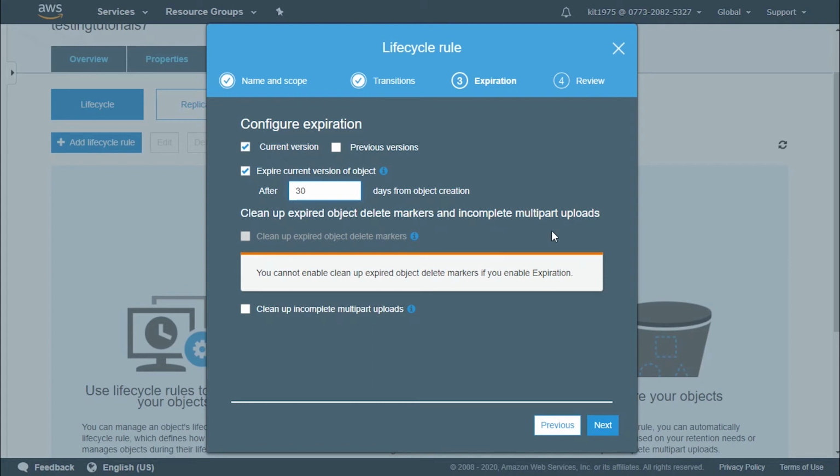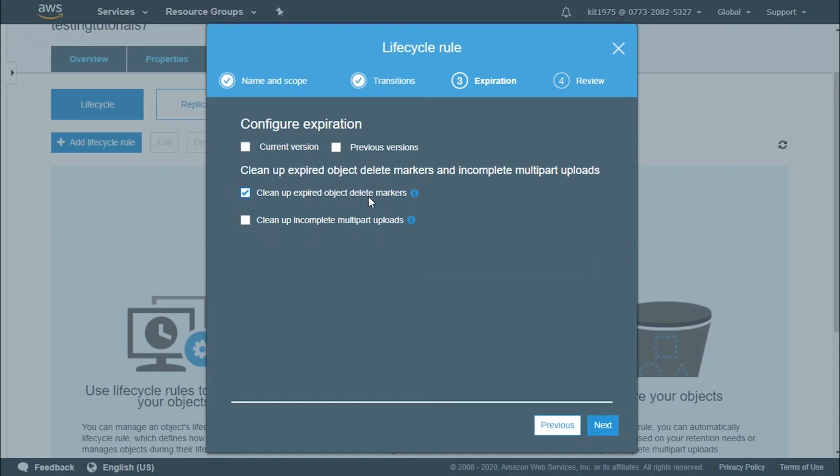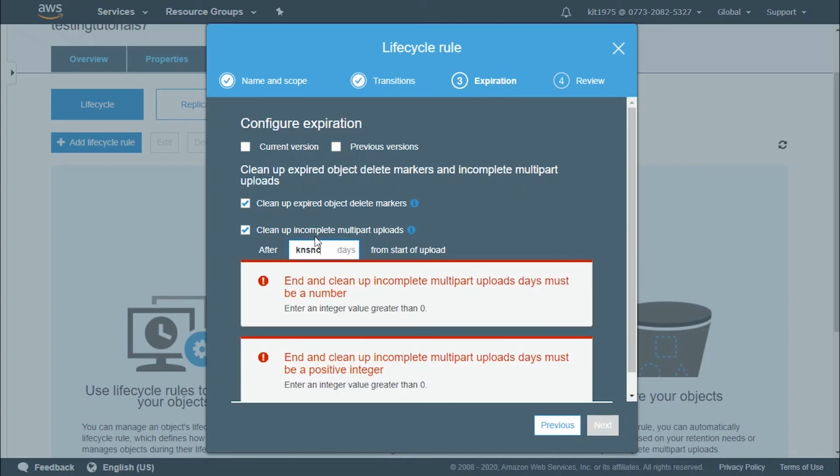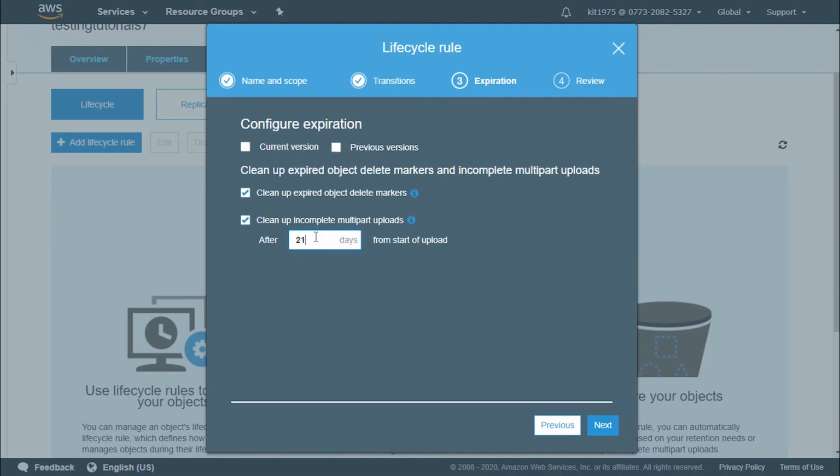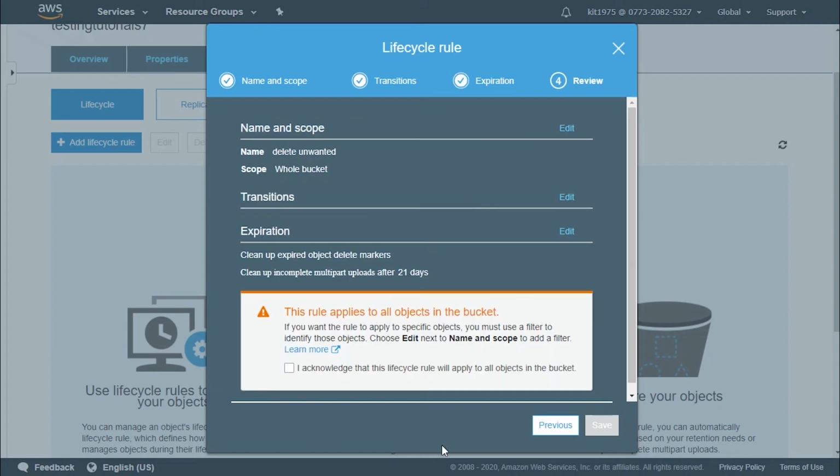Now, to clean up expired object delete markers and incomplete multi-part uploads. Okay, so you cannot enable cleanup expired object delete markers if you enable expiration. So in case you'd like to do the things manually, you do not click on this. You simply clean up expired objects, delete markers, you add them. Whenever you'd like to delete, you delete them on your own. And clean up incomplete multi-part uploads, the ones that are failed, you delete them after how many days you select here, as much as you'd like. 2 days, 21 days, you select how many days you'd like and you click on next.